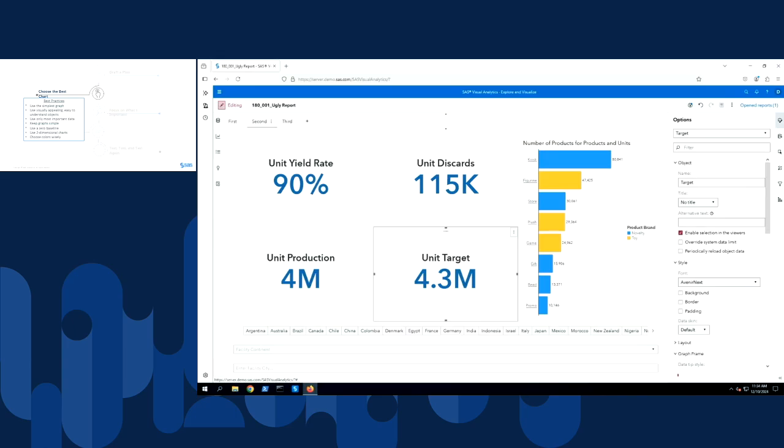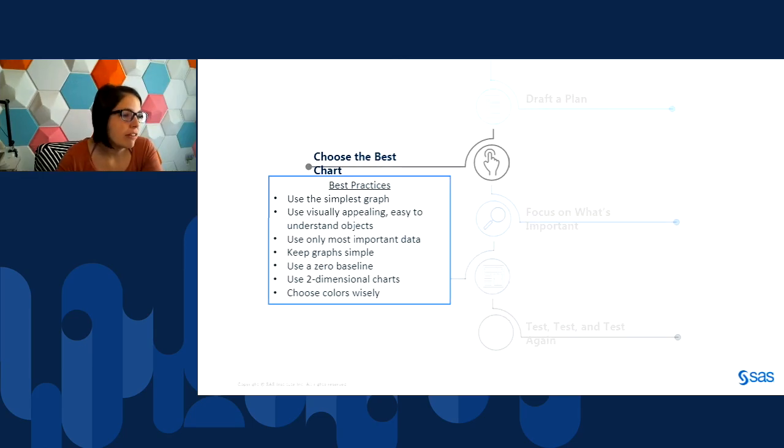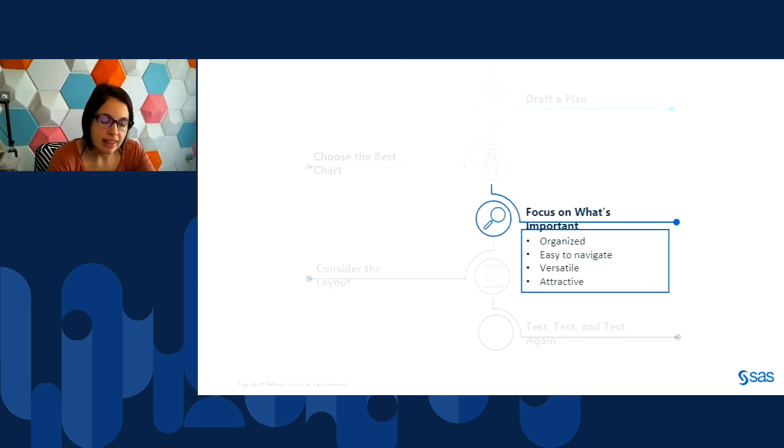Let's go on to the next step. For the next step in creating a beautiful report, we want to focus on what's important. In this step, we want to make sure that our reports are organized, easy to navigate, versatile, and attractive. And we're going to do this by grouping all of the objects into pages. So all the objects that talk about units, we'll put on their own page. All the objects that talk about products, we'll put on their own page.